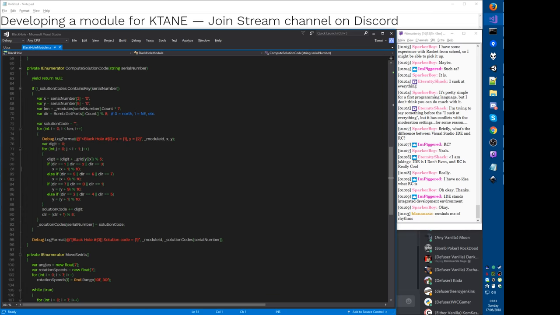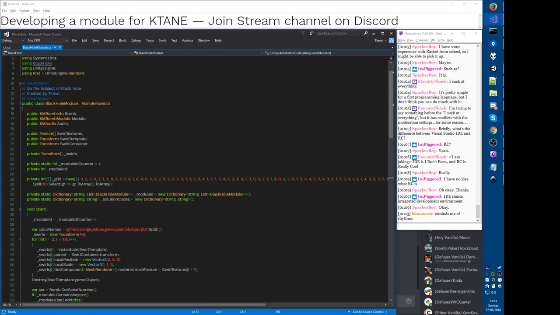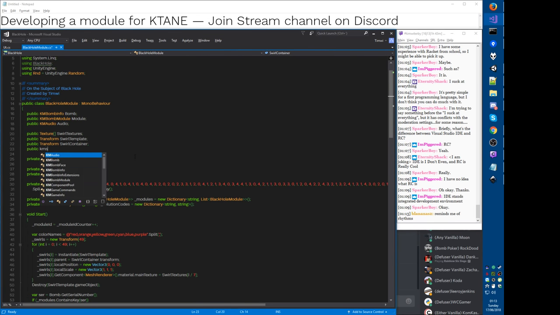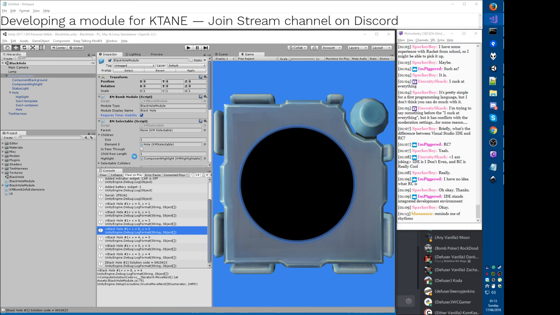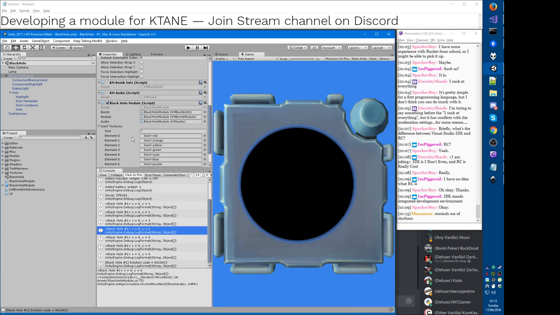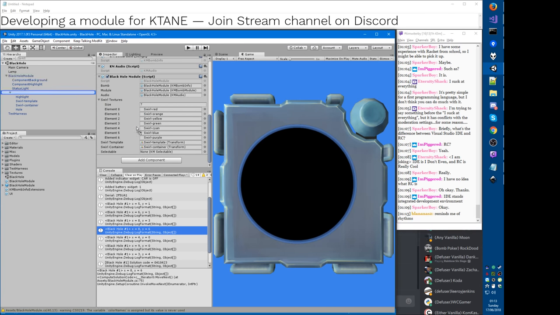Okay, so now we need a... I'm just gonna call this a selectable, and this is gonna be the hole, the thing that you actually click on. Come on, there you go, selectable. Let's put the hole in there.